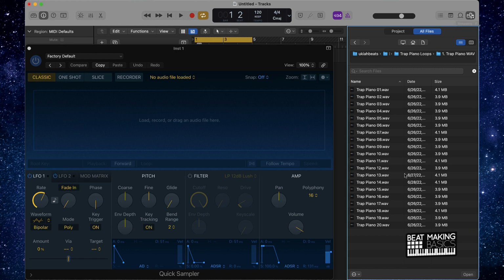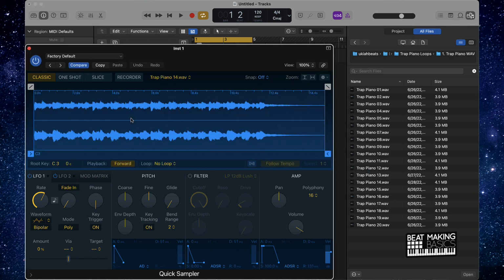But what we're going to do is come in here and just drag and drop one of these samples in here. And just to spice this up, instead of playing it forward, we're going to go ahead and do it reversed. Turn on this follow tempo. And then we're just going to drag this to the very end of the sample like this. So let's just check this out, see how it sounds.